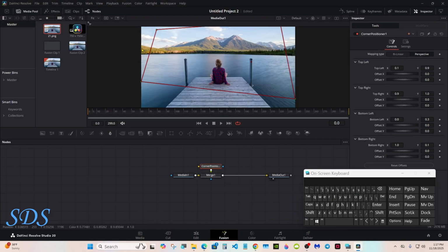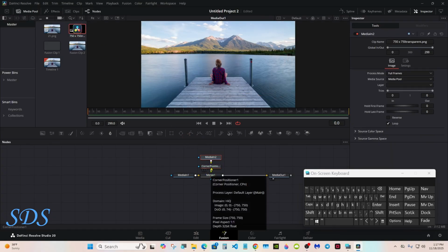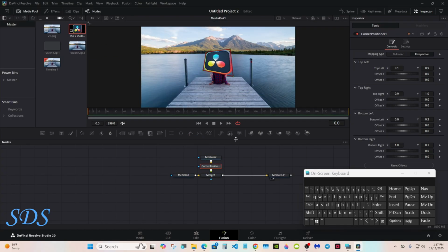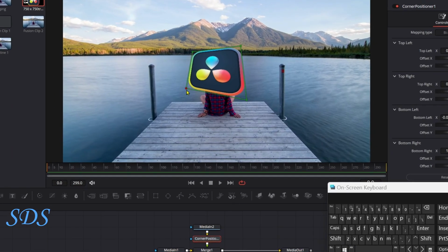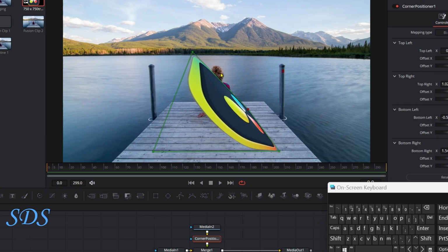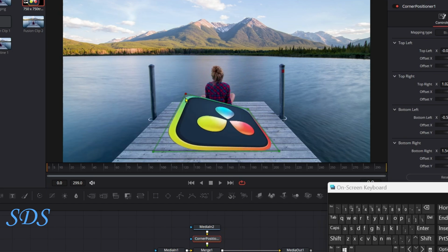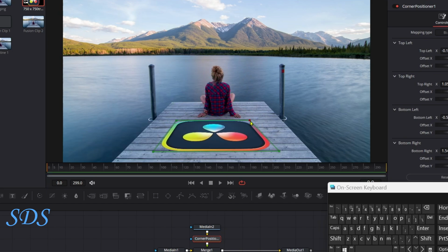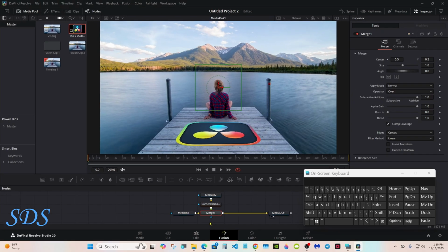Now get my transparent logo picture and plug it into the corner positioner. And select the corner positioner. And you should now have it on the screen. And then go to the merge.